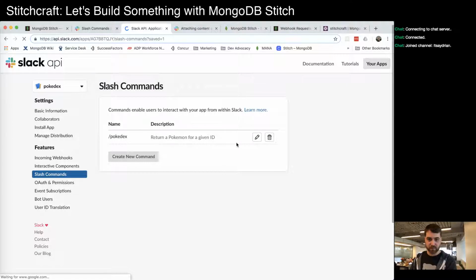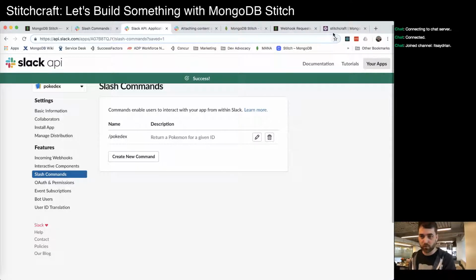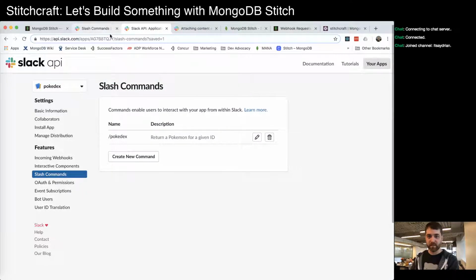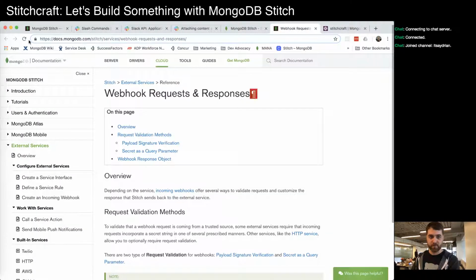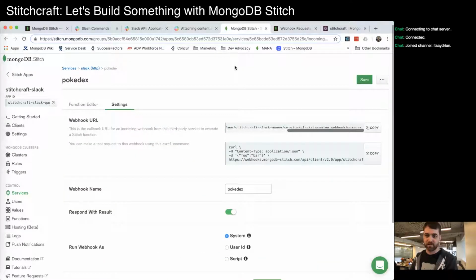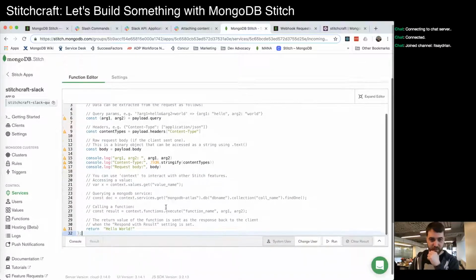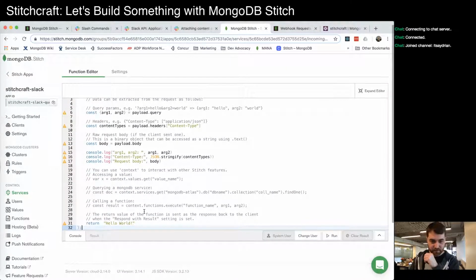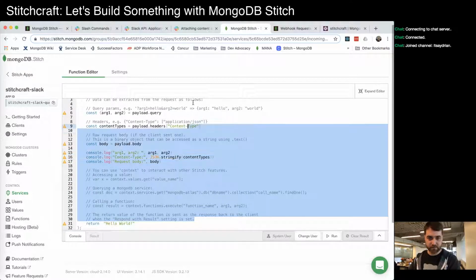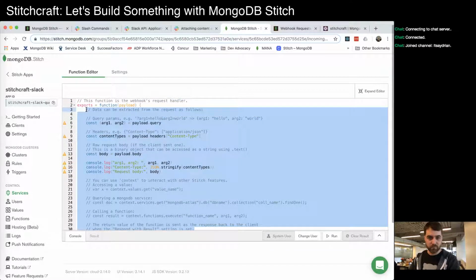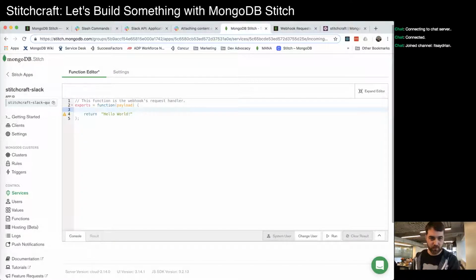Okay, so we've got this command, and now let's just do a simple hello world so we know that it's working. I have to find, here we go. Nope, there it is. Lost my Stitch console. So we'll go back over to the function editor, and we've got a lot of stuff going on. I'm going to get rid of a lot of this. There we go, it's cleaner.